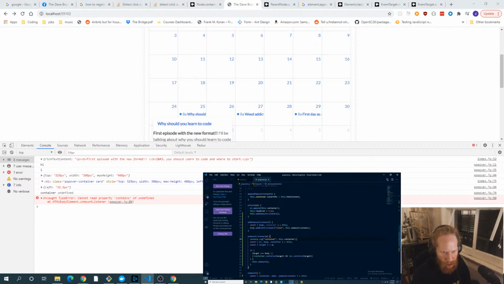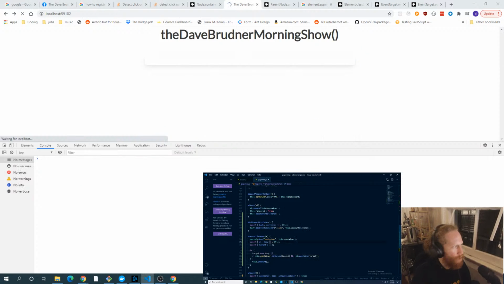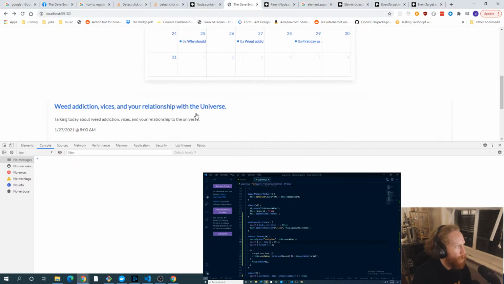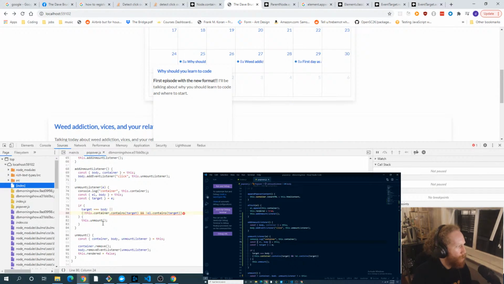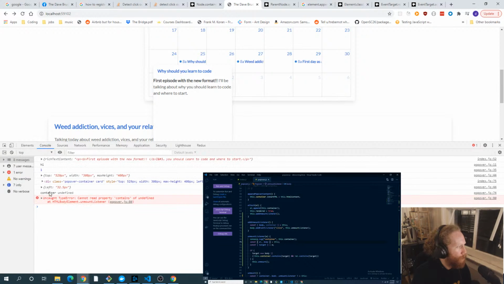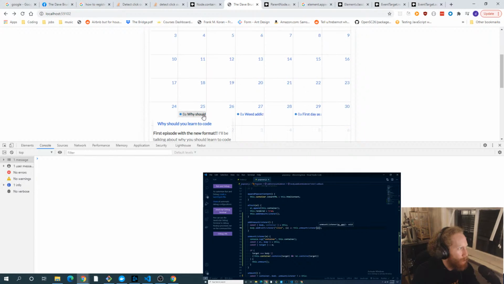Line 80. Why is the container undefined? Oh, you know why we're losing this? There we go.